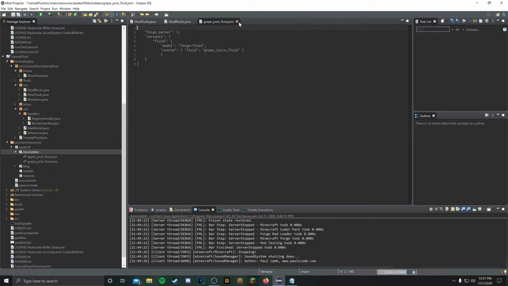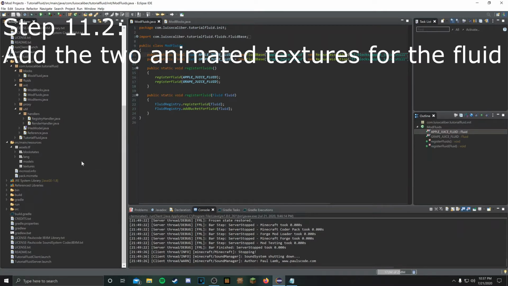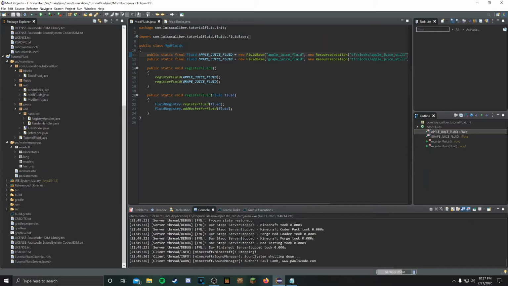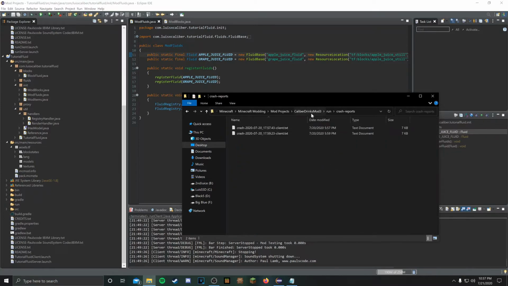Okay, now you can just close that, and now we're gonna get into textures. Now, fluid textures are different from regular textures since they're animated textures. I'm not explaining or showing how to do animated textures since that's a long process of work. I already have some textures from my other mod.